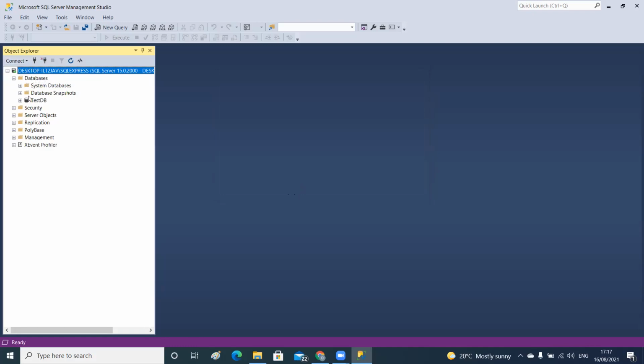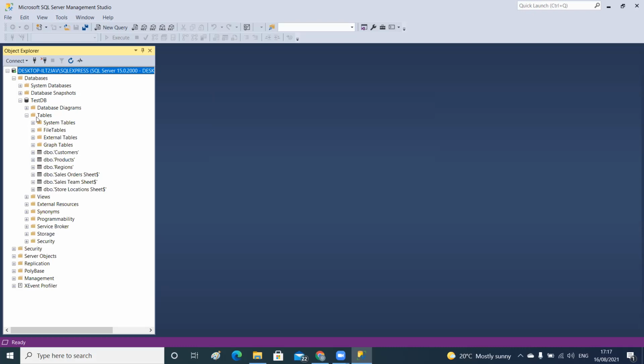So in our last class, we already created our test DB, and in our test DB, we already imported some data into our tables, right? So for you to see the tables, you simply expand on test DB, which I did earlier, and expand on tables as well by clicking the plus icon, then you can see your tables. So these are the tables we imported from our Excel sheets into our database management system, right?